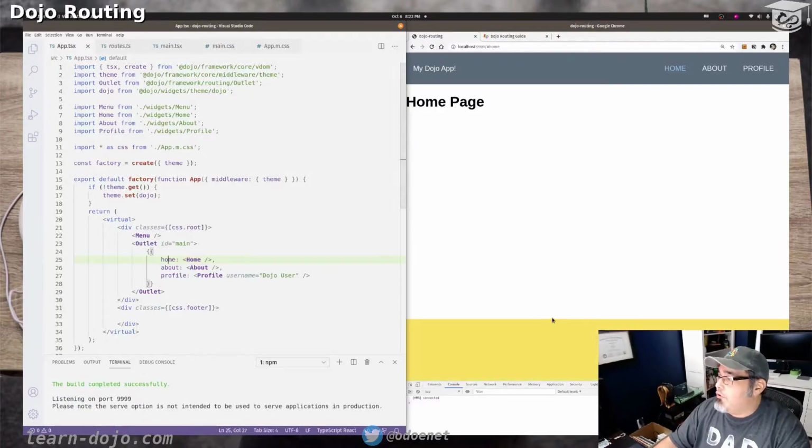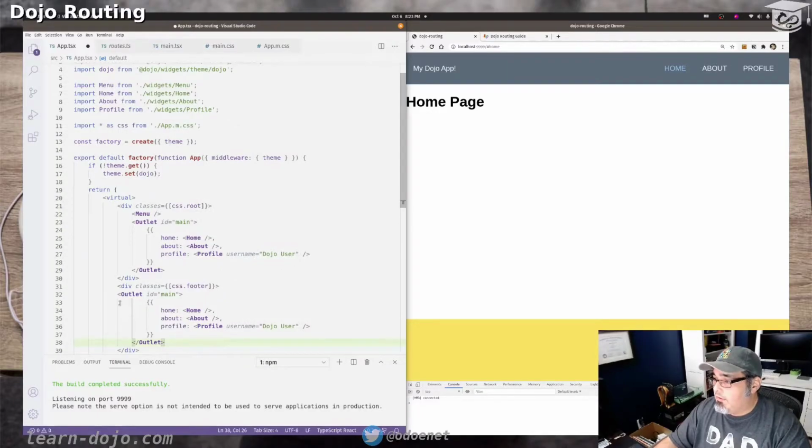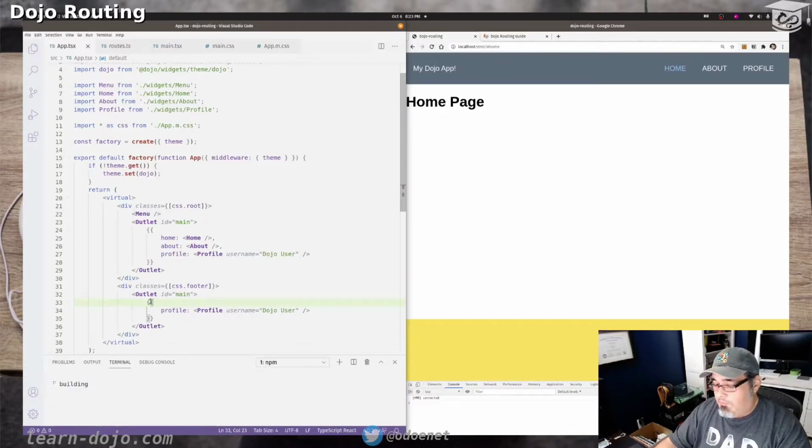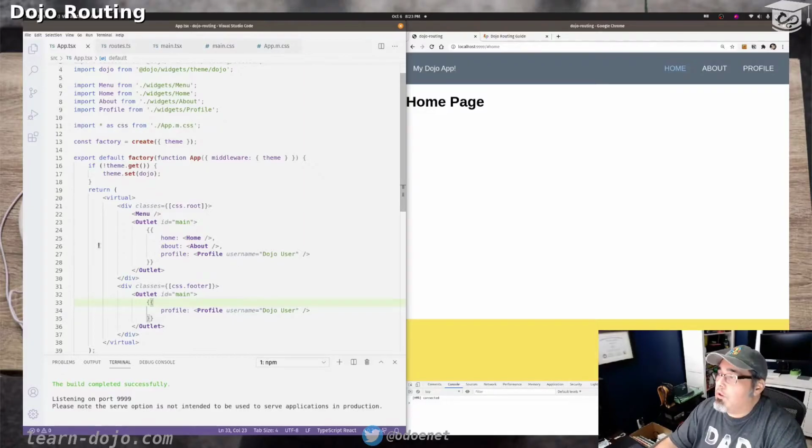Save it, refresh it, and I have my footer down here, which just has a yellow background color. So what I can do is I can go ahead and say, all right, I want to have an outlet down here as well. So I'll do outlet in here. And this outlet is going to show the profile widget down here. Now I'm also going to show it up top. I don't care. We'll do what I want to do. It's my app, right? So let me just refresh it again here.